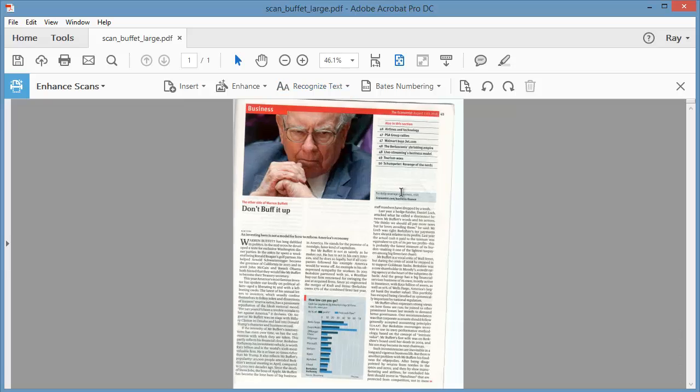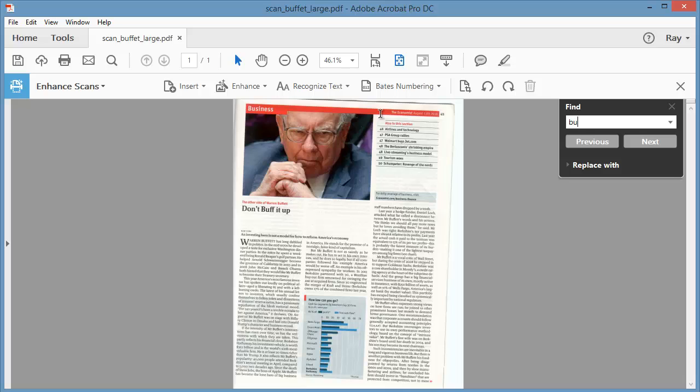This is really handy when you're dealing with legal documents where you want to represent the original as much as possible. So even though the thing hasn't been deskewed, I can still come out here and do my search for buff, and it's gone ahead and found the text just like before. So I've got the best of both worlds, even though the trade-off is the file is larger.